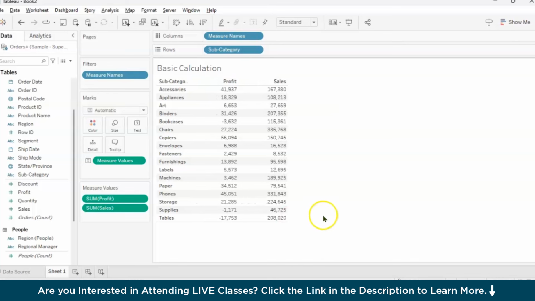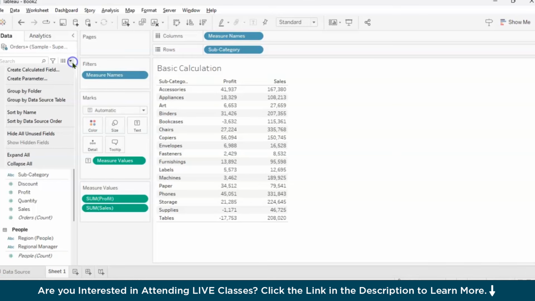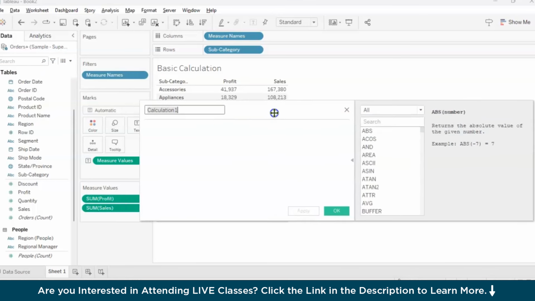But now we are looking for a very simple calculation, that is profit divided by sales, a profit ratio calculation. To do the calculation here, we will go to a drop down here. We can create a calculated field. We are going to name this here as profit.